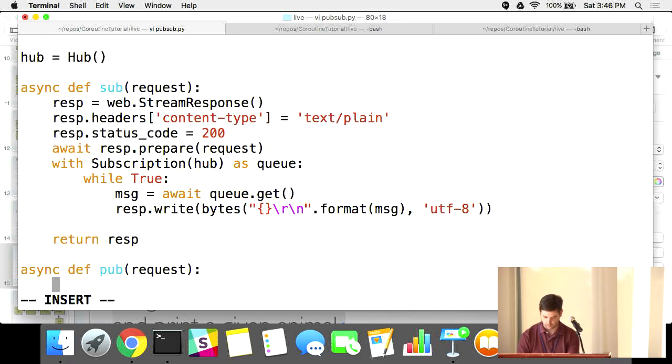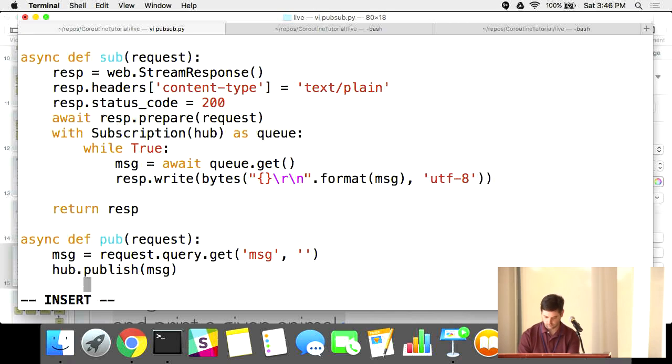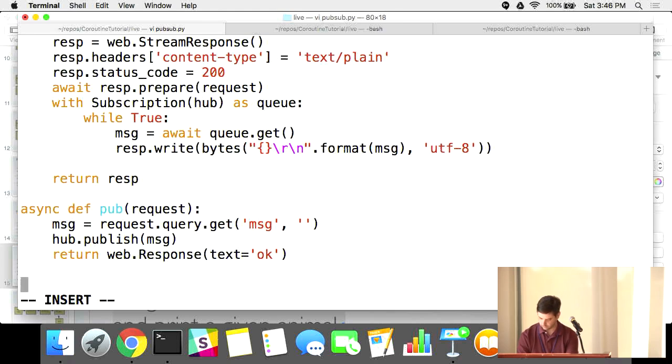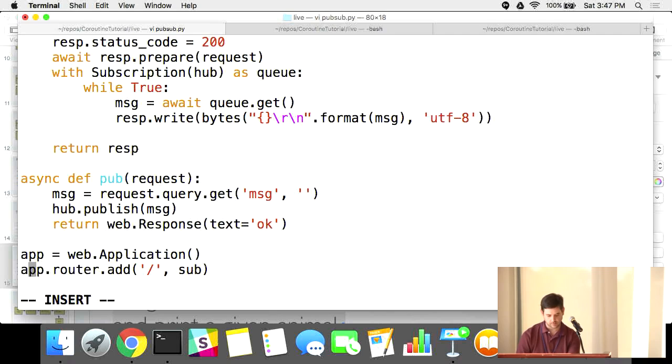So now if I want to publish, I will get a message from the query string. I'll call publish on the hub. And then I'll return a response that just says okay. And then we just have to add these to our router. So we'll add the subscribe handler as add get, thank you.